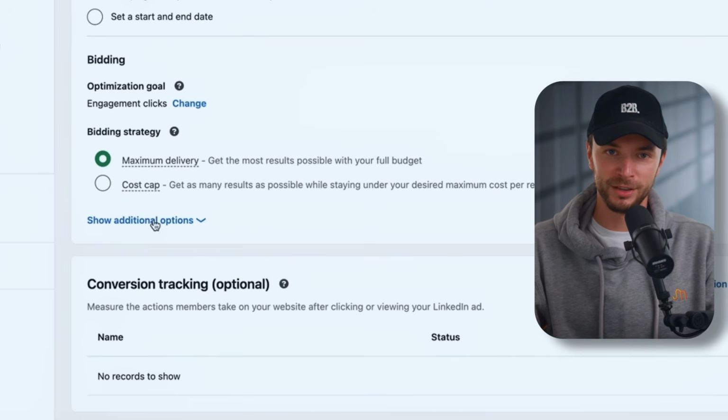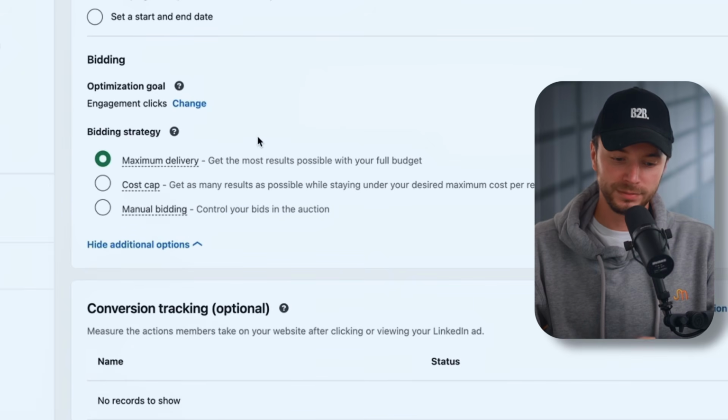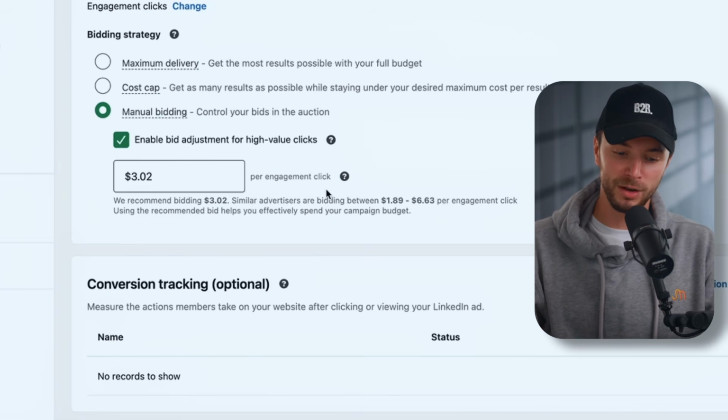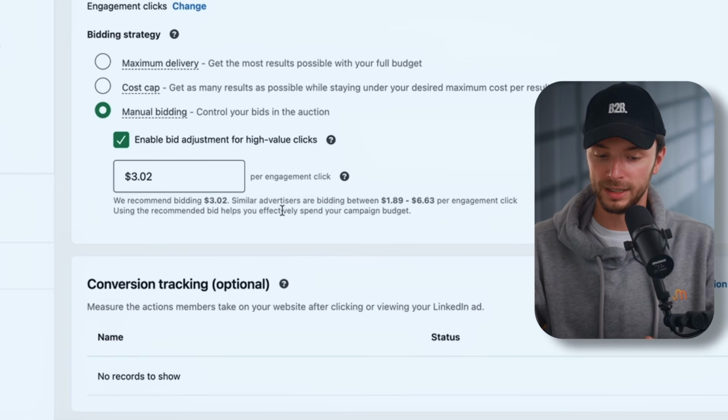So it's good to get an idea of what that looks like if you want to get it going really quickly. But a lot of the time, you will be overpaying for clicks, because if I show you here, if we go on to manual bidding, down here it says we recommend bidding £3 and 2p. But the lowest bid they recommend is 1.89 to 6.63. Now, with maximize delivery, they'll typically be bidding somewhere around 3 to 4 here.